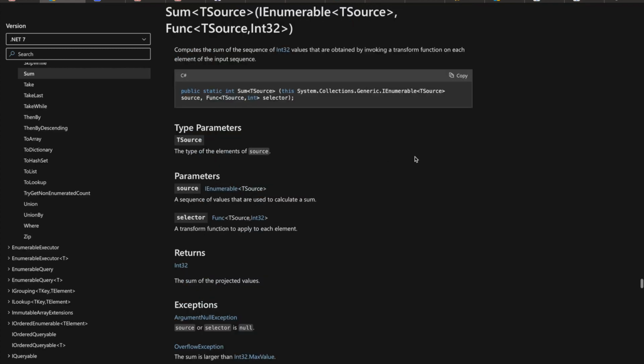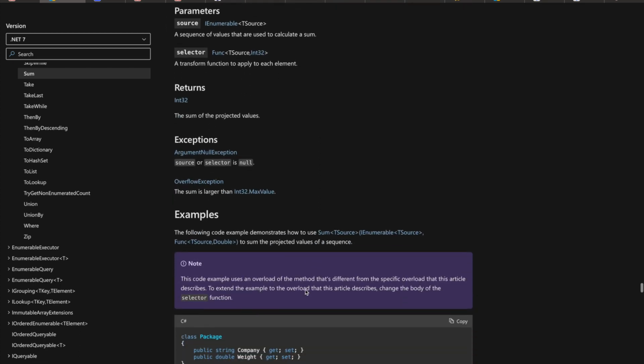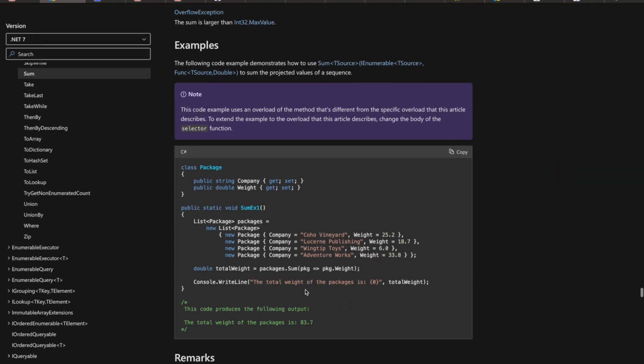You can click exactly on that overload. It'll take you to the detail page. You'll notice it returns an integer because it's summing up. Our transform function is going to convert into integer values, and that's why it's returning an integer as well. You're adding a bunch of integers, 32-bit integers in this case.